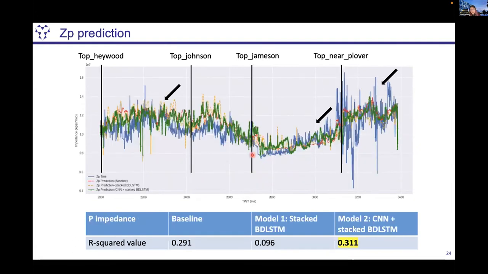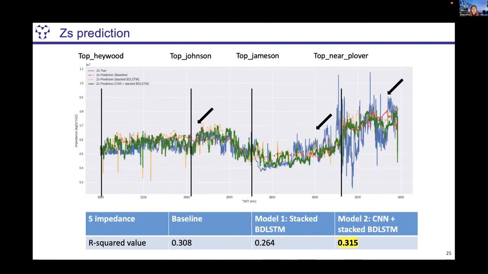And here's the P impedance prediction. Similar to the P wave velocity prediction, but here the green star line can give better performance and alignment for the prediction compared with the extreme gradient boosting. The same, the red dashed line is blocky and smooth and cannot say much about the impedance inversion. And also model two has the highest R squared value. And this is the shear impedance prediction.